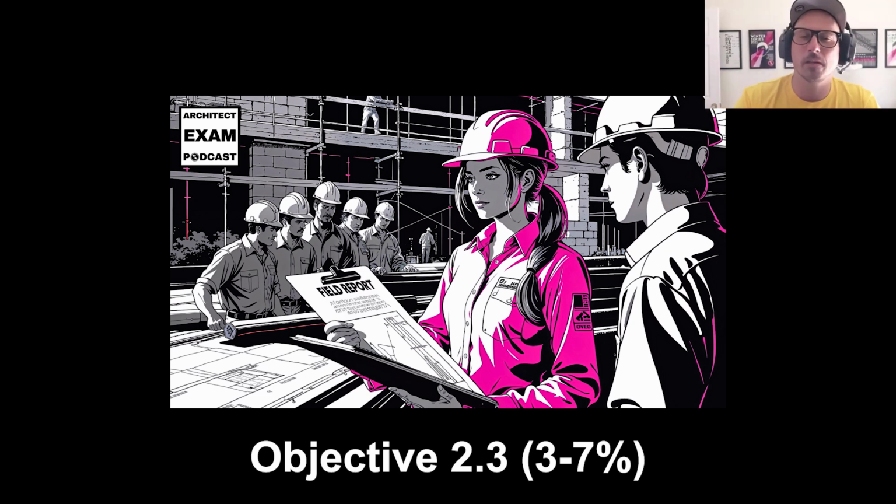Okay, finally, let's cover objective 2.3, determine construction progress. Okay, NCARB says, construction observation also requires the review of work in place against the contractor's construction schedule and schedule of values, and understanding the impact of delays along the critical path. So this objective is about making sure the project's on track, both in terms of physical completion and financial progress.